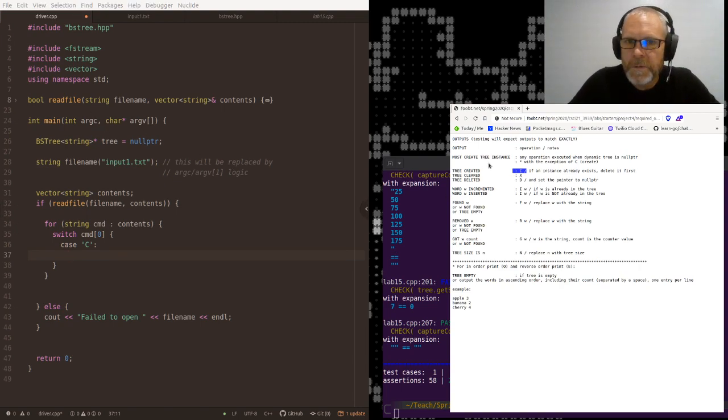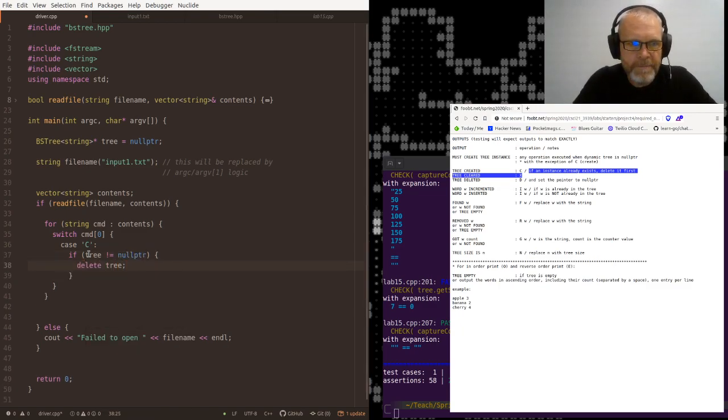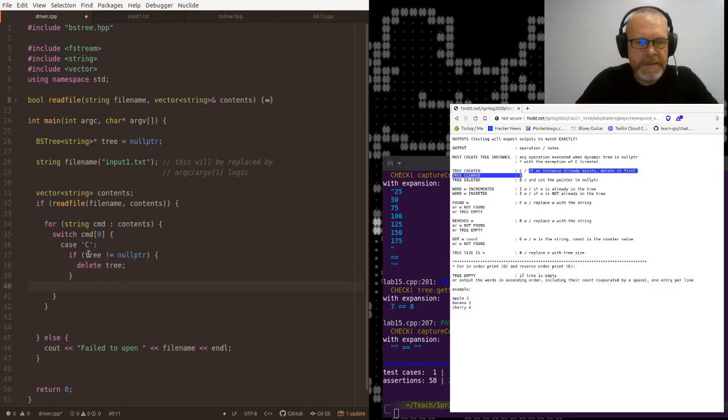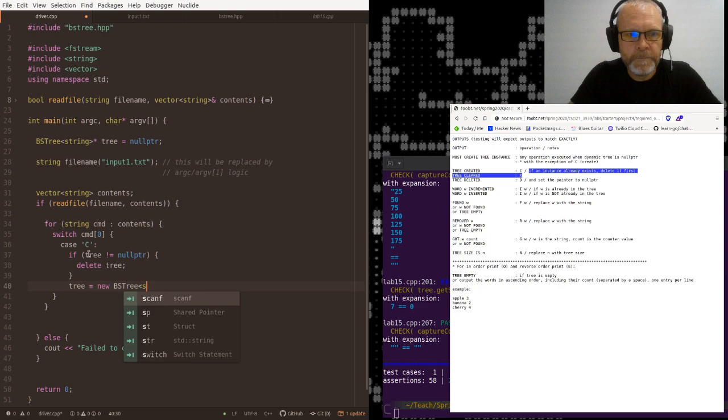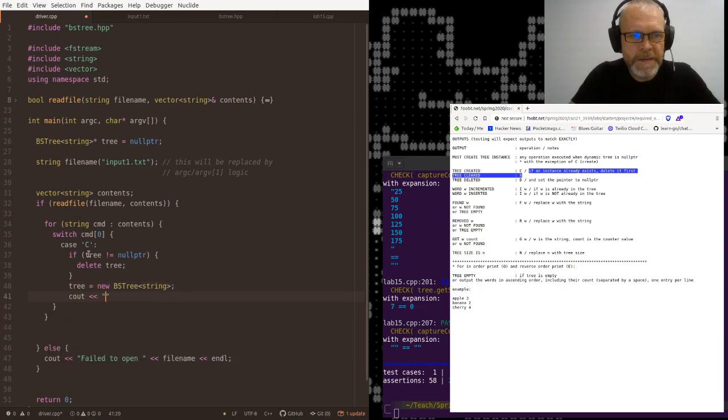So C. If an instance already exists, delete it before creating a new one. So we did this one before. If my tree is not presently null, then I need to get rid of it with delete. That's it. And then create a new one. And then print out a message. Tree created.